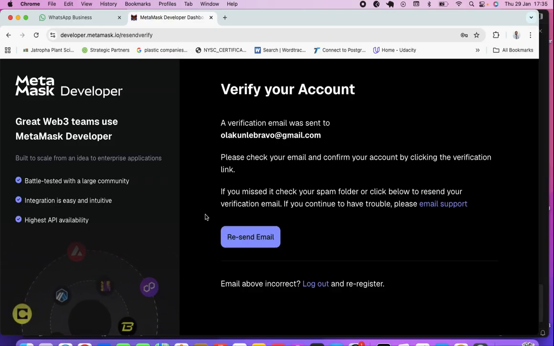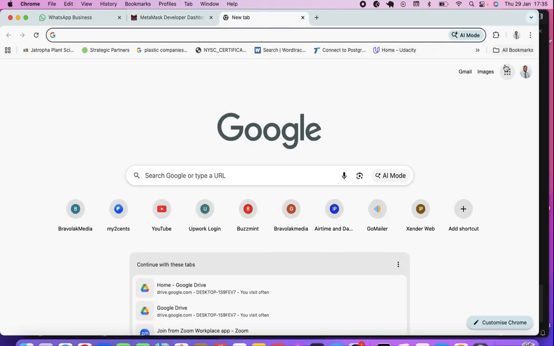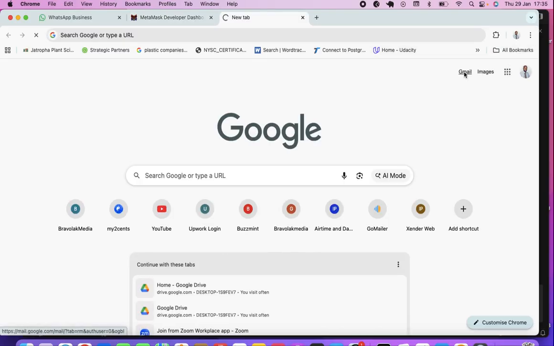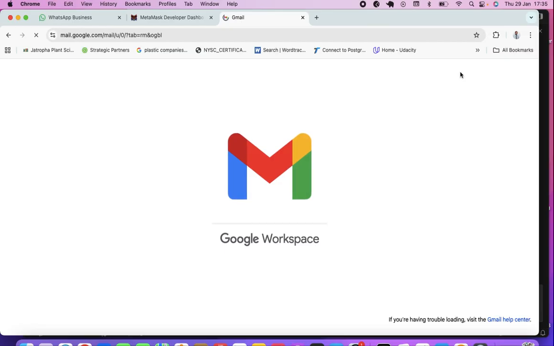I'll name my project simple storage contracts. Okay, it's trying to verify me. So it says I should check my email. For the verification process, I have to go and check my email. I think the message is not the one.